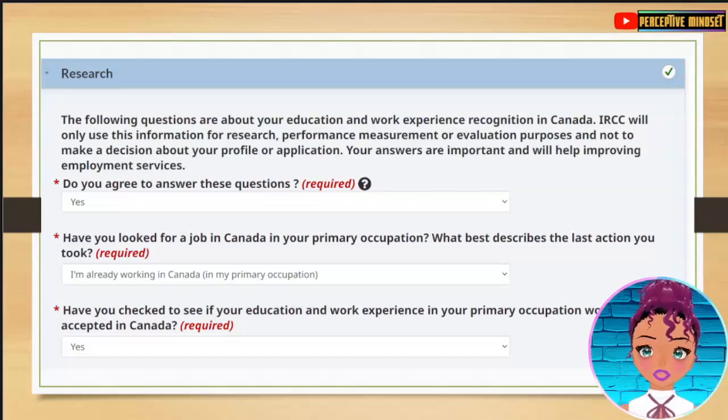Now you will have this voluntary question. This is optional. It won't hurt you if you participate or not. You can, if you want to contribute to the research and the body of knowledge that it will lend to the decision makers and other beneficiaries of the information. So it's just some questions about your education and work experience recognition in Canada. IRCC will only use this information for research, performance measurement, or evaluation purposes and not to make a decision about your profile or application. Your answers are important and will help improve employment services.